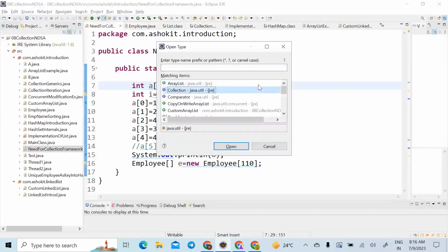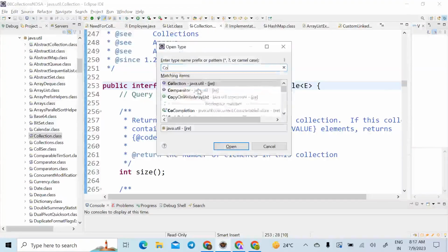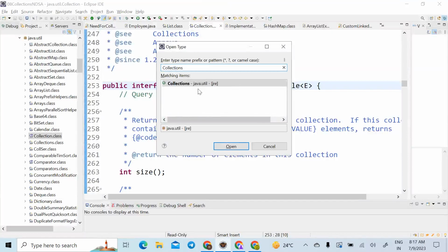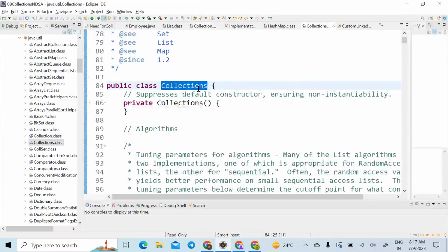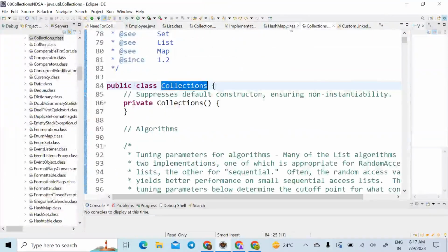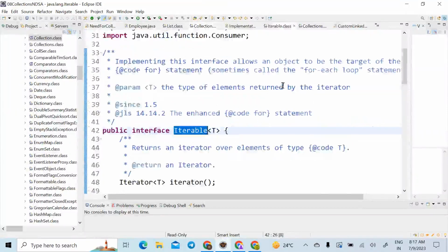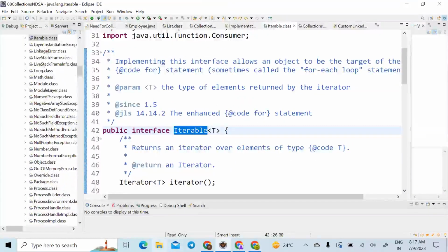Not a problem. See, Collection is an interface. Similarly, we have another class called Collections. Collections is a class. Collection is an interface. Now, in the Collection interface, what is the parent? Look here, Iterable. So if you look at the notes that I have given, the first diagram talks about first Iterable and then Collection.